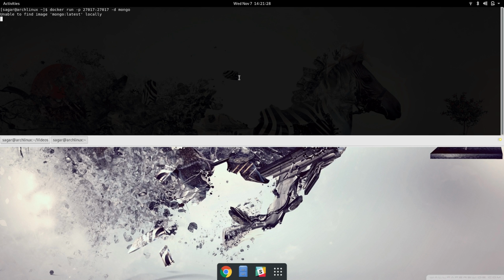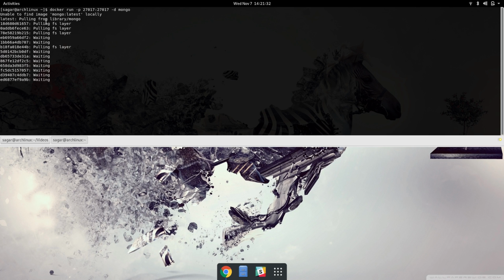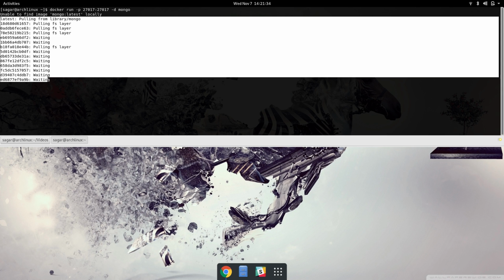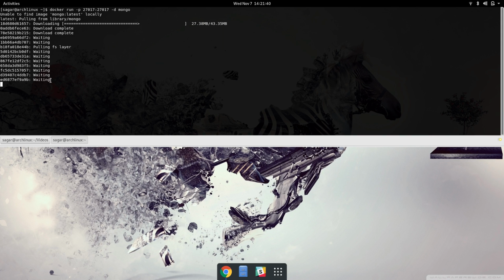So the moment you execute this command, Docker is going to download the Mongo image from the Docker Hub, the public Docker repository, the public Docker registry, and after that it's going to start the container. It's also going to expose the port 27017 to the host system, so that the programs which we write in the host system should be able to connect to localhost 27017 in order to connect to the database.